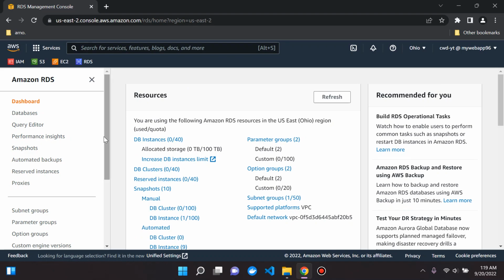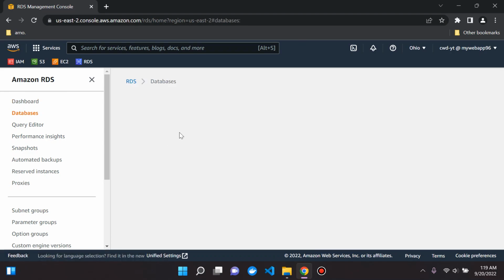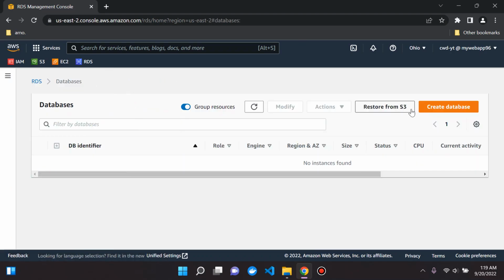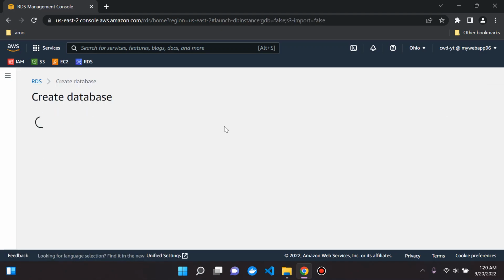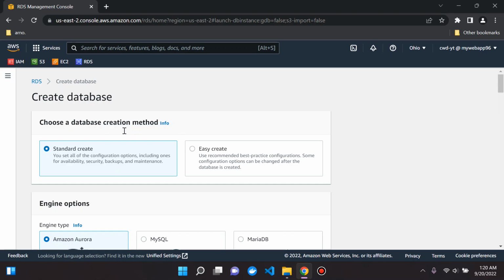Okay, so here it is. Make sure you click on RDS and you'll be greeted with this page. Once you're on this page, you can go to DB instances, and you can say create database. This will just take a few seconds. Okay, there we go. Now we can choose how we want to create our database.